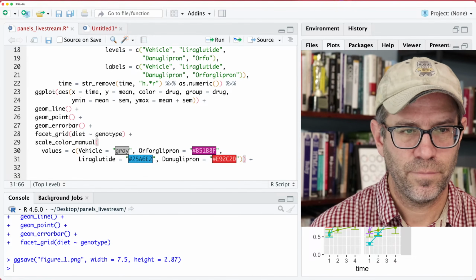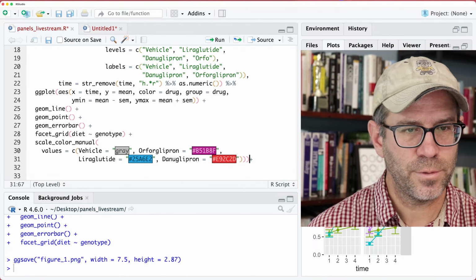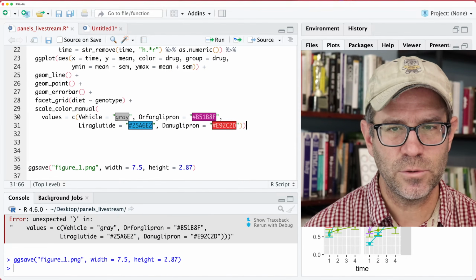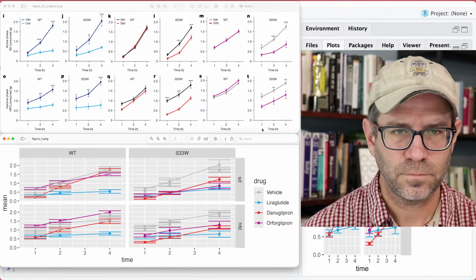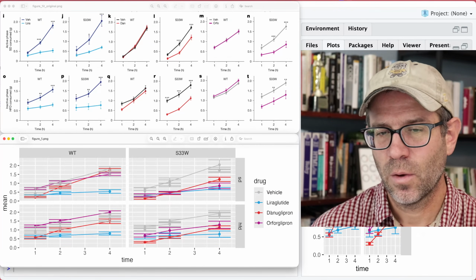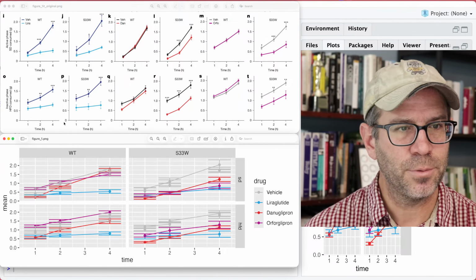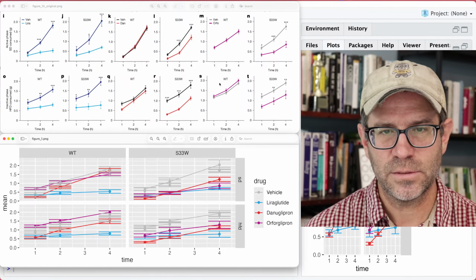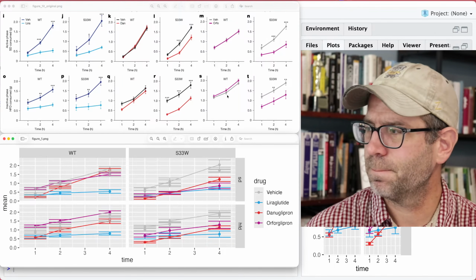And yeah, let's roll with that. And it's upset with me because I have one too many parentheses. All right. So now what we see is we've got a light gray. We've got the liraglutide in the same blue that they have over here, the same red that they have up here, and the same purple that they have here. Okay.